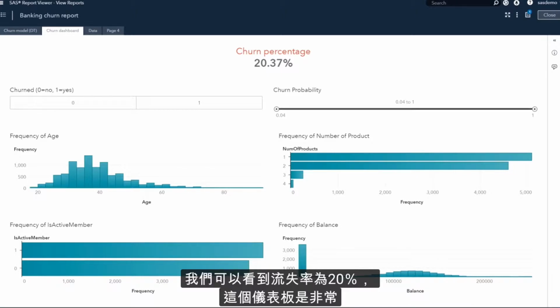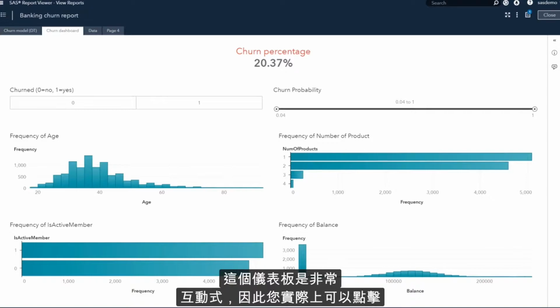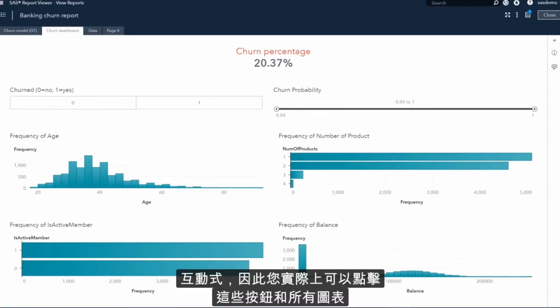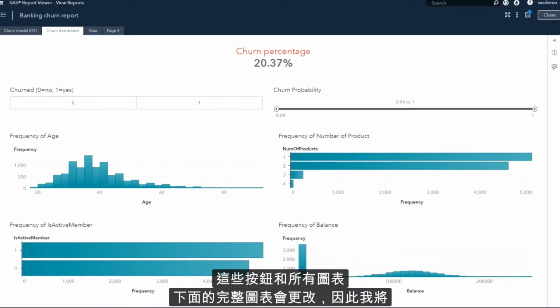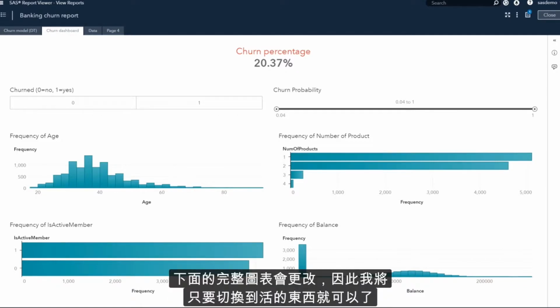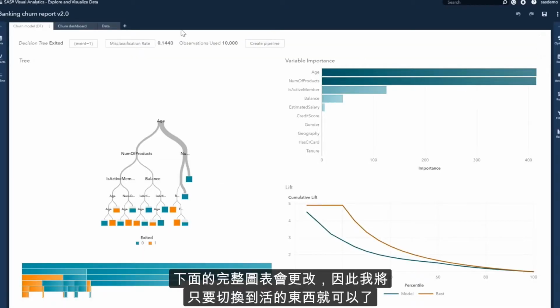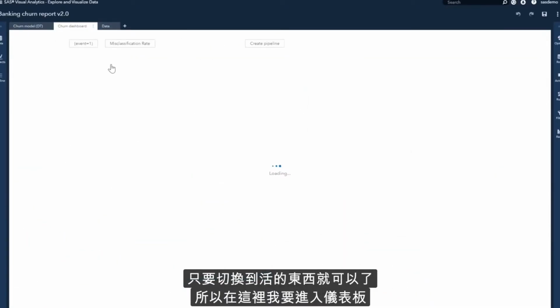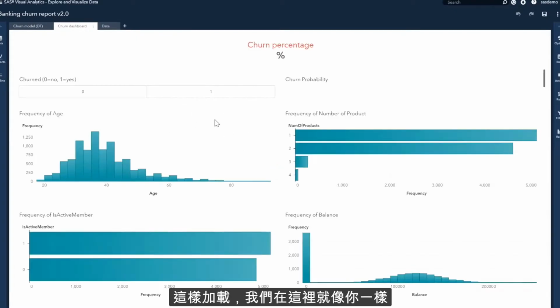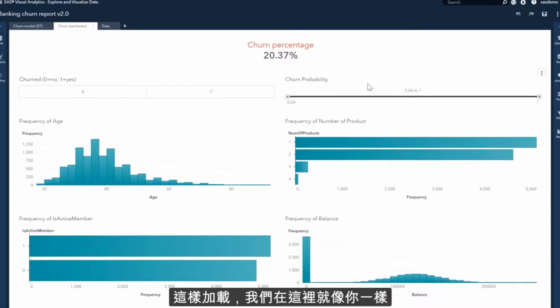And this dashboard is very interactive. So you can actually click these buttons and all the four charts below will change. So I'll just switch over to the live thing. Okay, so here I'm going to go into the dashboard. So it loads, and here we are.